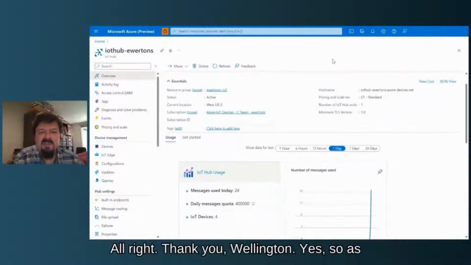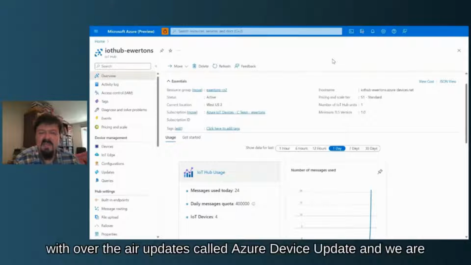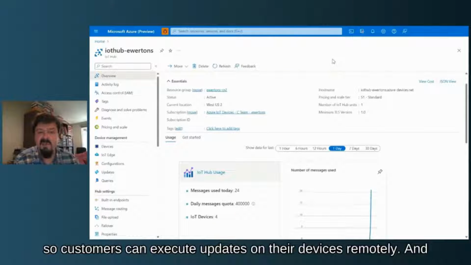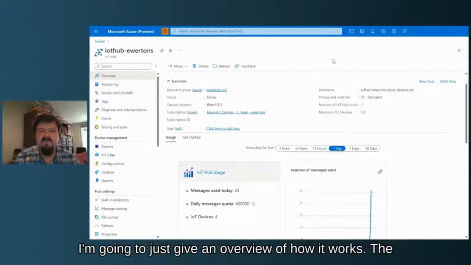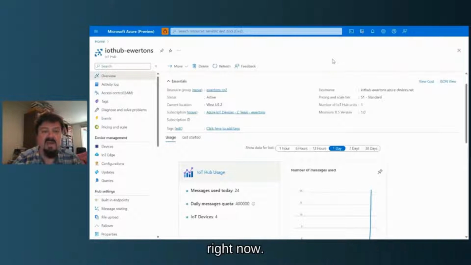All right, thank you, Wellington. Yes, so as Wellington has mentioned, we have this new service to help with over-the-air updates called Azure Device Update. And we are exposing the APIs for C applications to use the service, so customers can execute updates on their devices remotely. I'm going to give an overview of how the whole design works, and also start with one of the samples that we have available right now.